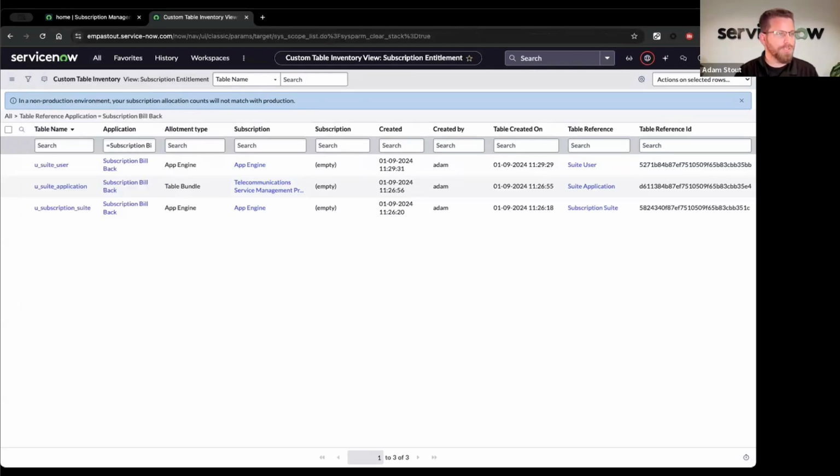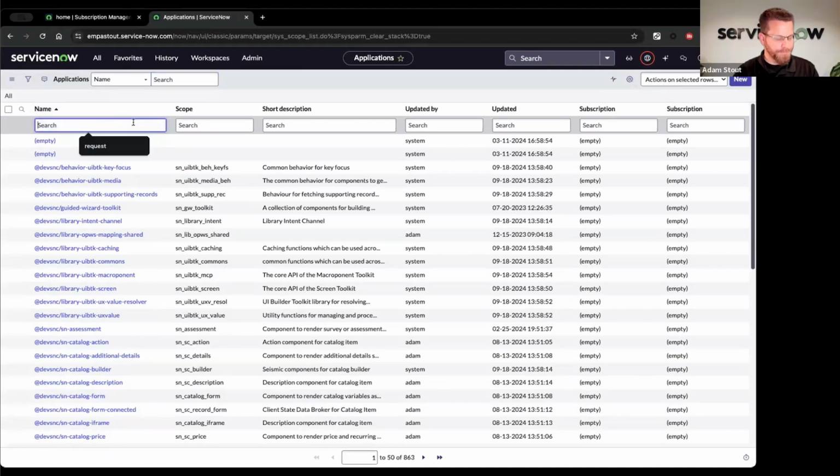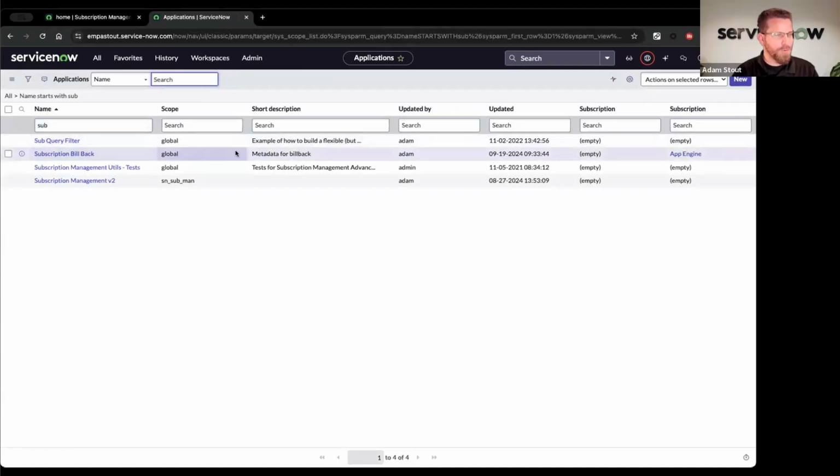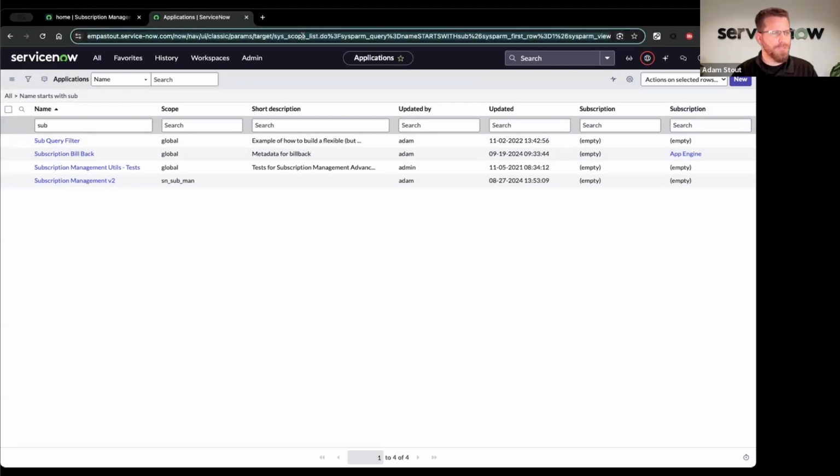The tables this works on, and I think this might have been an issue in this patch of X. My subscription bill back app. I have my subscription. No, it's not letting me do it. I have a security issue with this right now, I think. What's this?